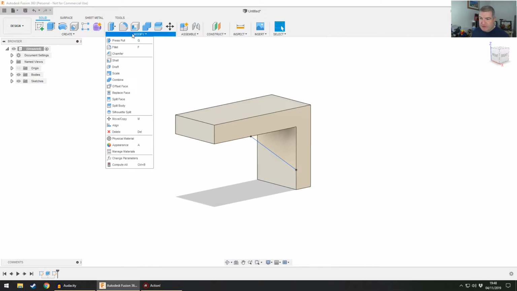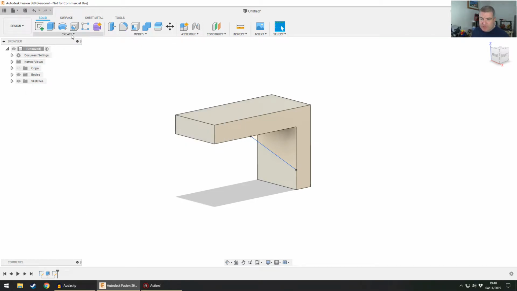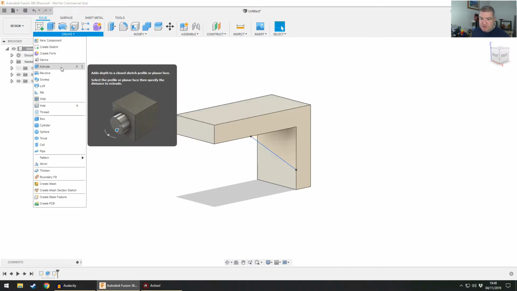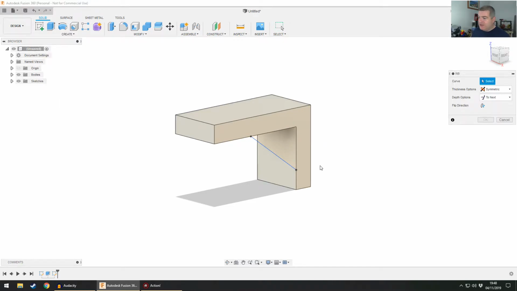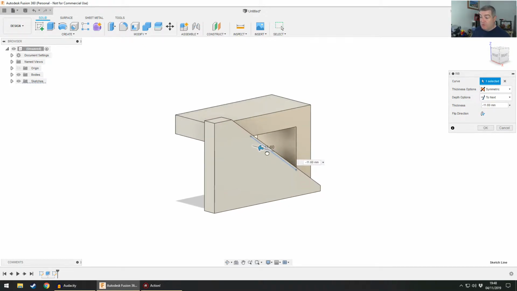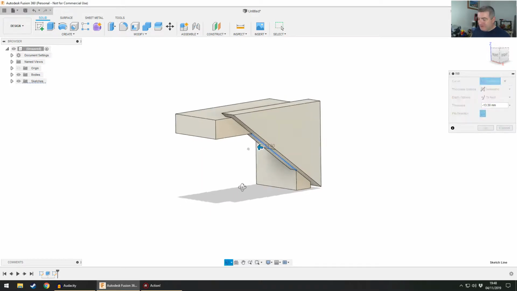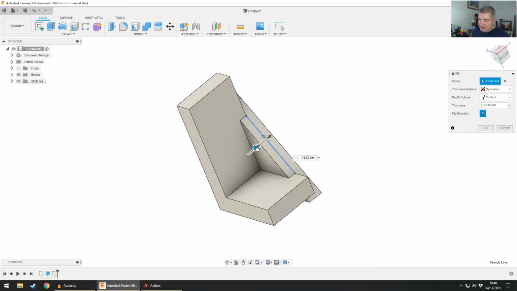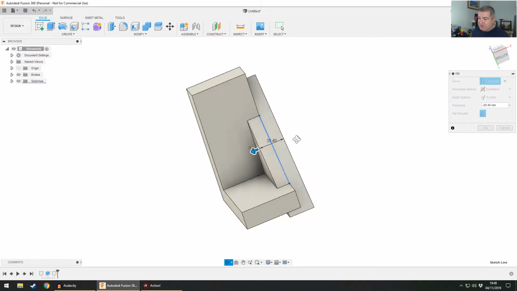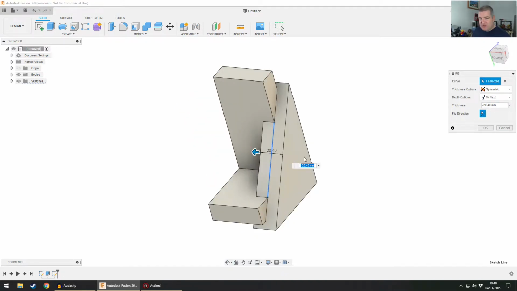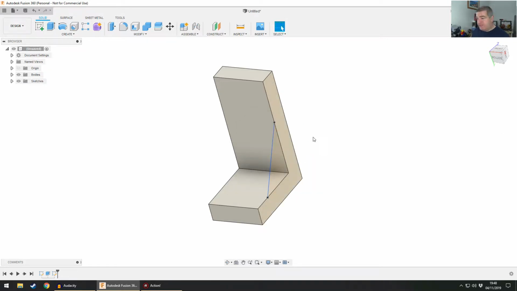I believe it's under modify. Maybe it's not. Maybe it's under create. It would make sense for it to be under create. There it is, rib, and it says select your sketch. There's my sketch. Drag it out. Whoa. Okay. Flip direction then. And you can see it's trying to do something like what we want. It's trying to put a rib in there, but because it's on this front face, it's also going a bit mental on this side. Not great.